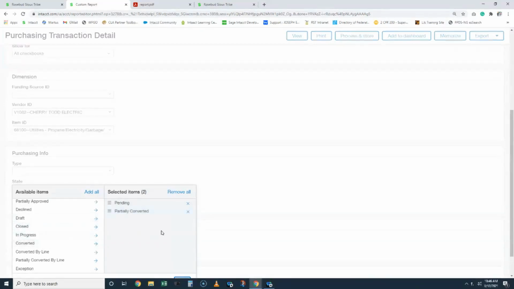As we've seen on that other screen, any purchase order that's partially converted is a blanket purchase order we haven't fully utilized or closed, meaning we have an open balance on that purchase order, which tells us we have an encumbrance. So we're going to keep that open.